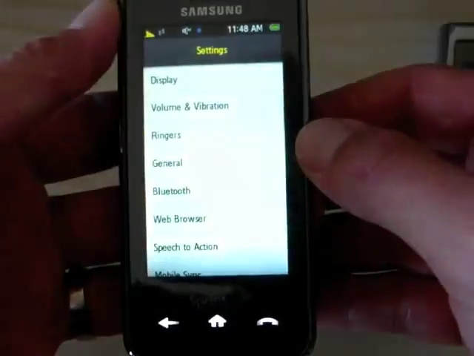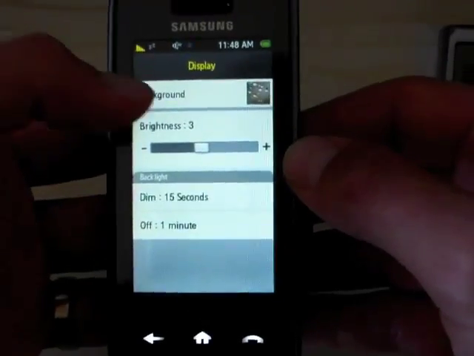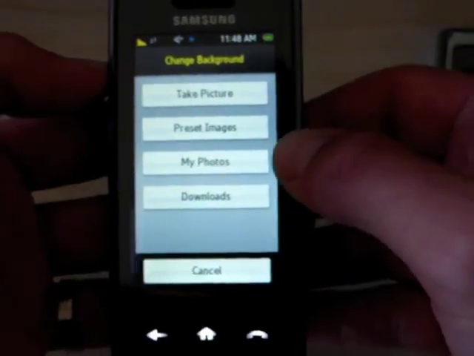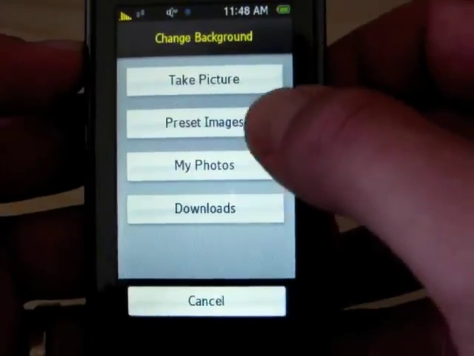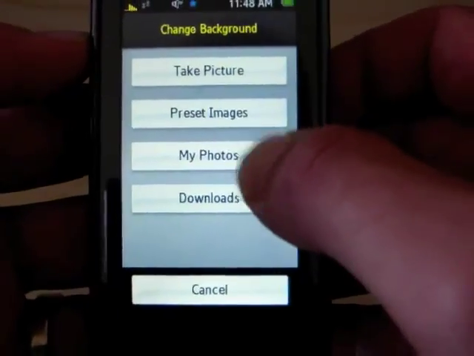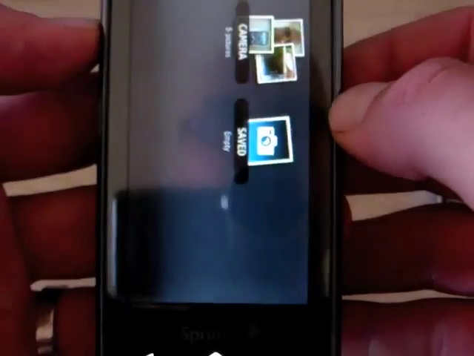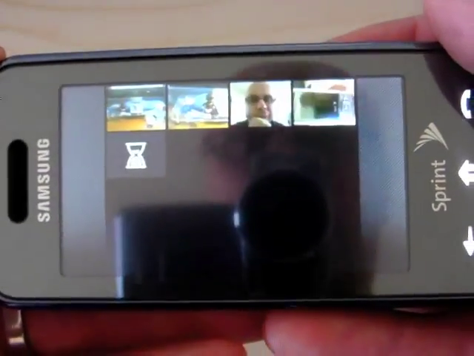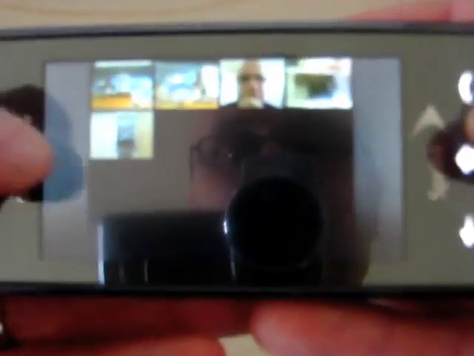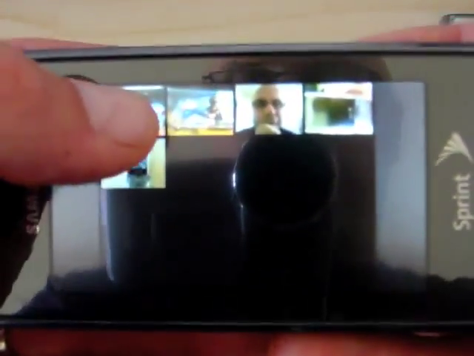So when you go to Settings, you go to Display, and you go to Background, and you can choose a background. You can take a picture. It comes with a bunch of preset images. You can use your own photos, whatever. So I will choose one of my own photos here and give you a little teaser of how the photo album works, which I'll show you more in another video.